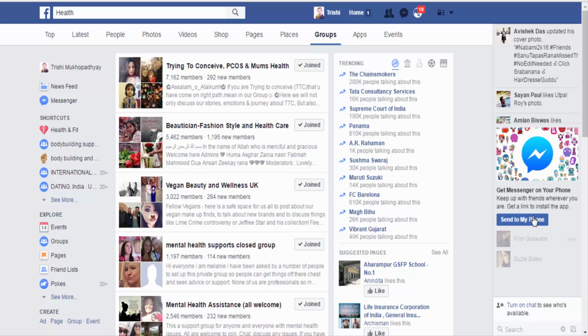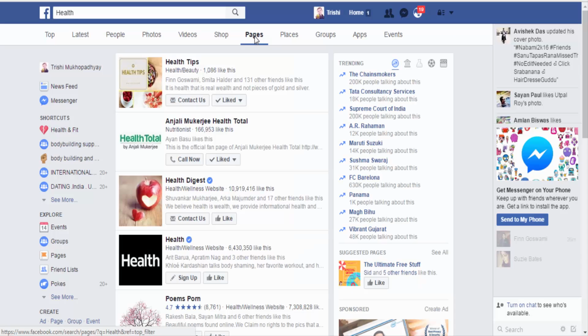For example, if you are following a certain page, let's go for Health Digest. Suppose there are almost 10 million people who are interested in Health Digest. Now these 10 million people, they sort of have the same preferences. All of these 10 million people, everyone, they want to concentrate on health.